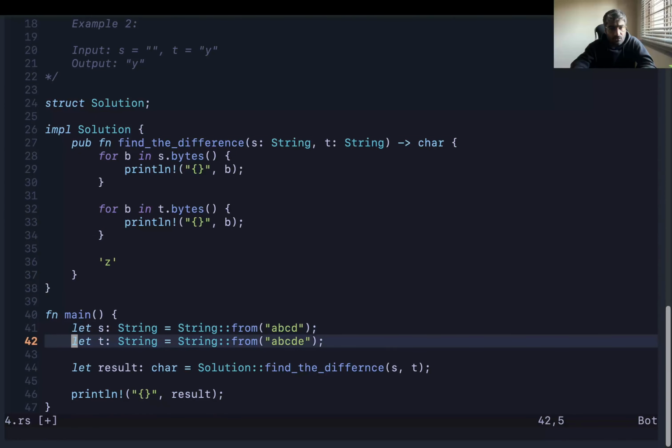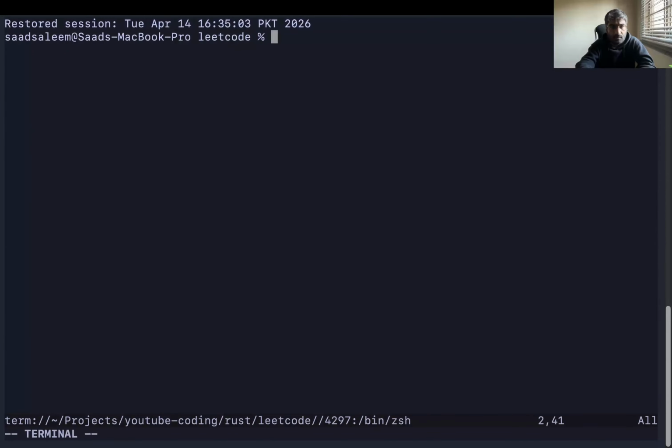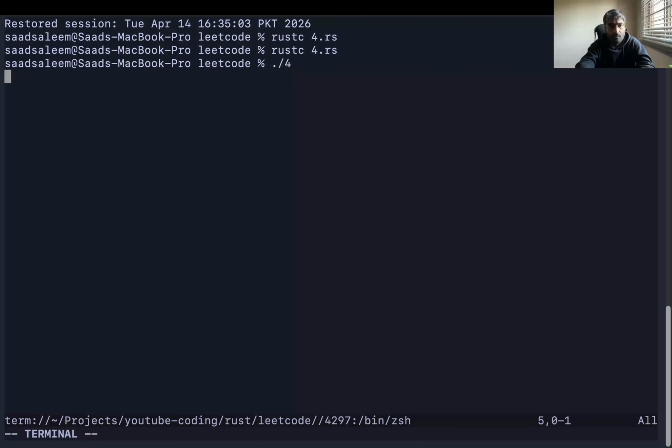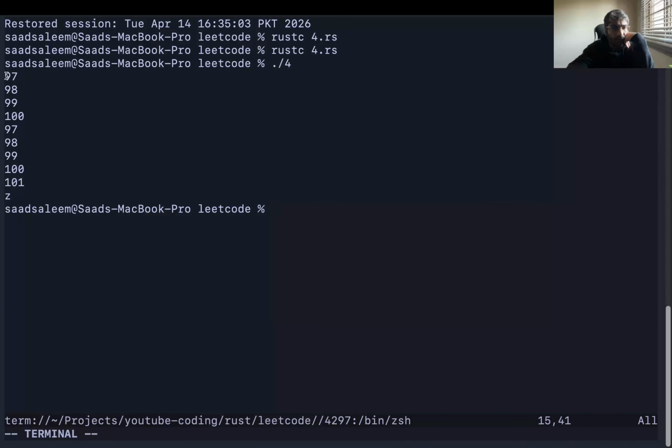And what else do we need to do? There's a typo here. Yeah, it's working fine. So we got for the first string 97, 98, 99 and 100, and for the second we got 97, 98, 99, 100, which is the same. These values are the same, so the only extra value is 101.